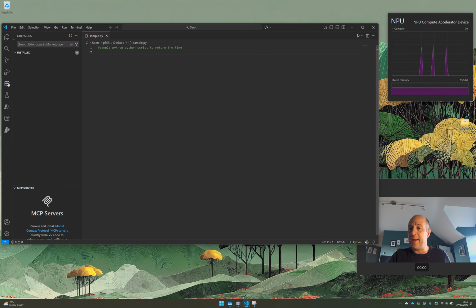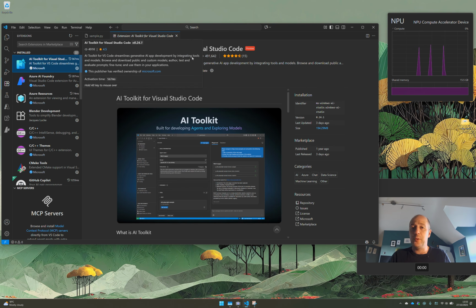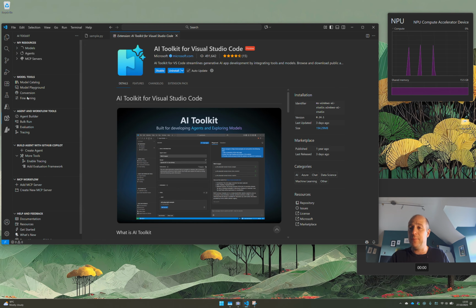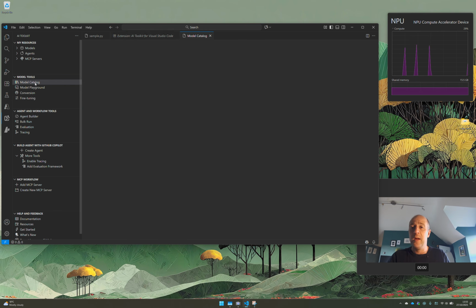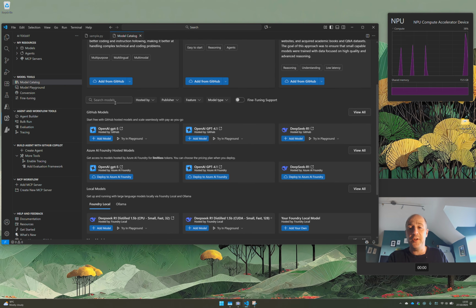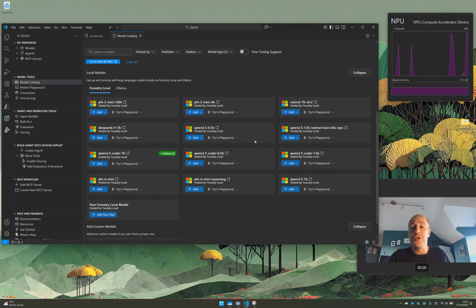So what you're going to want is the AI Toolkit for Visual Studio Code extension. It's from Microsoft. It's in the Extensions tab. You enable that, and that gives you this tab here, which is AI Toolkit. And then we open the model catalog. And the key part here is you can search for models and you can filter by type. So you can find models that run locally on the CPU, the GPU, and what we're doing here, which is the NPU. So there's not a huge number for the NPU.